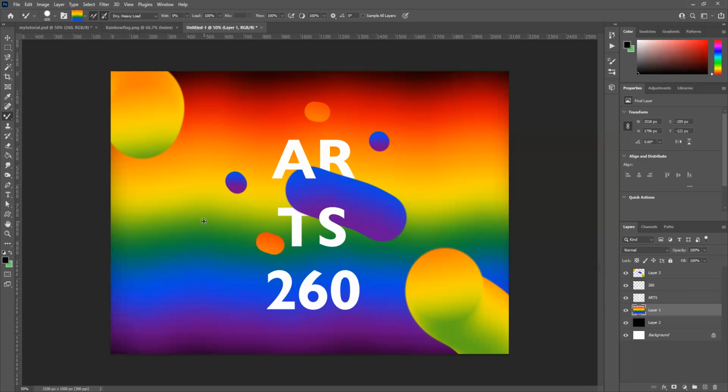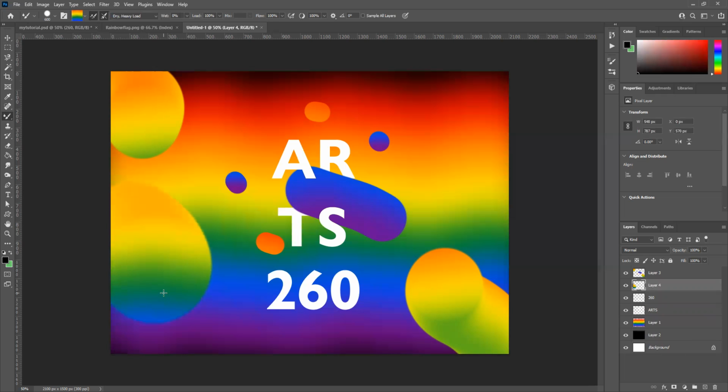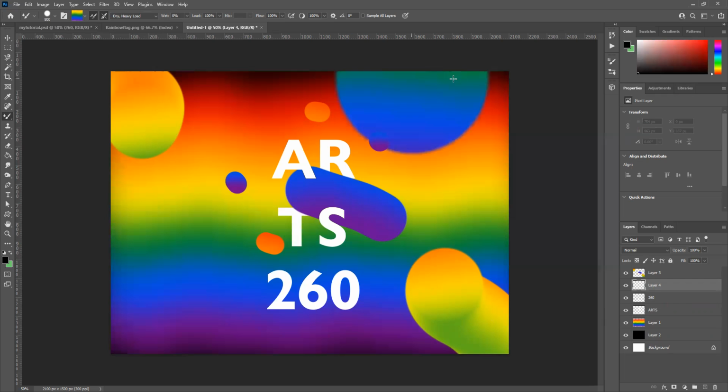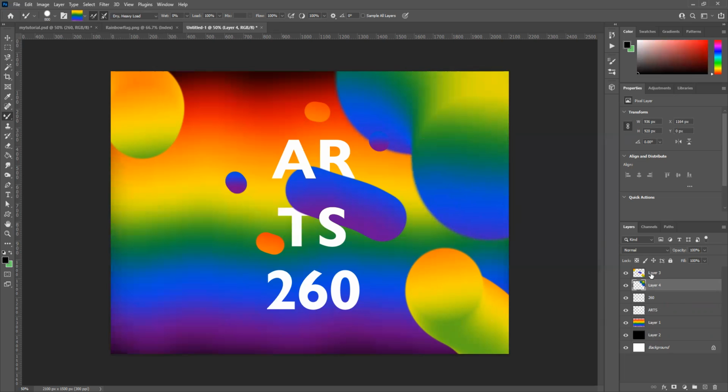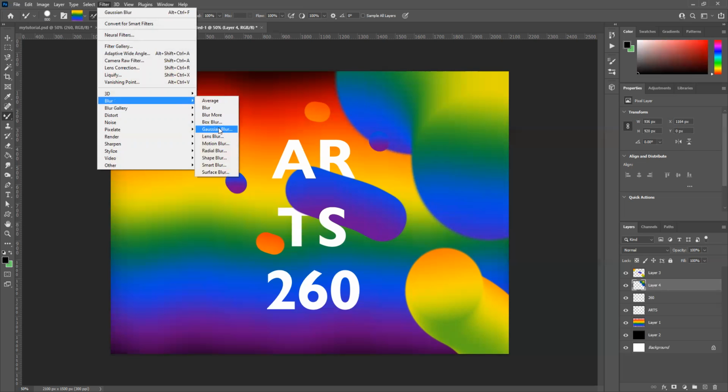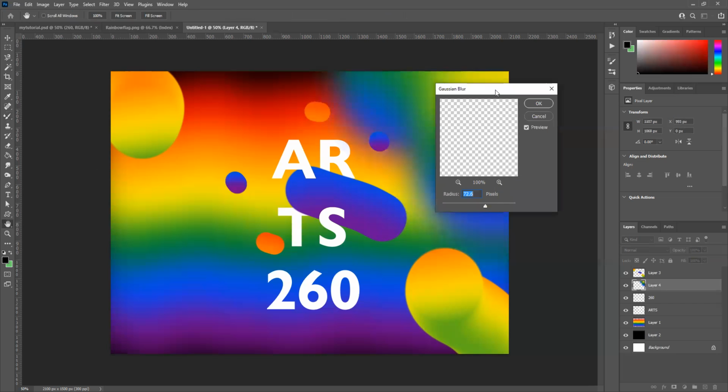Let's get like a really big one. I'm actually gonna make a new layer and put this. I don't like how that looks. I want some darker colors in there. Let's go from here. Something like that. And then we're going to go back to filter, blur, Gaussian blur.